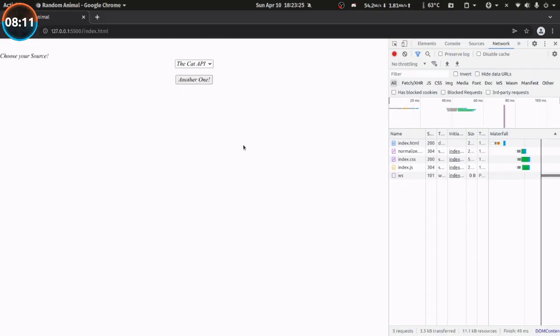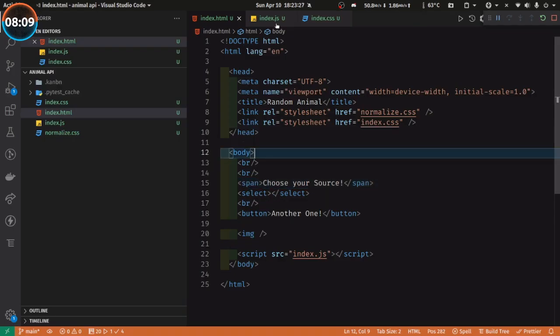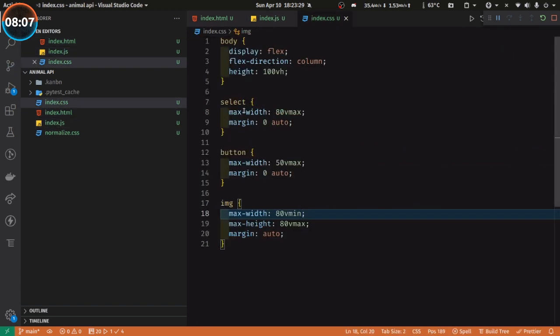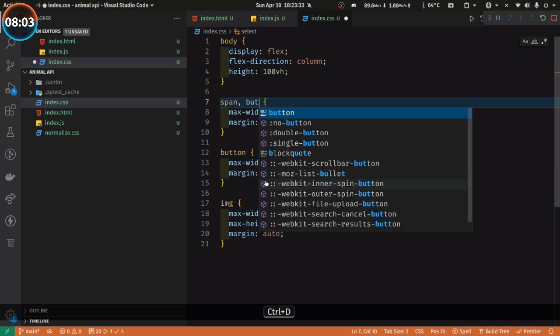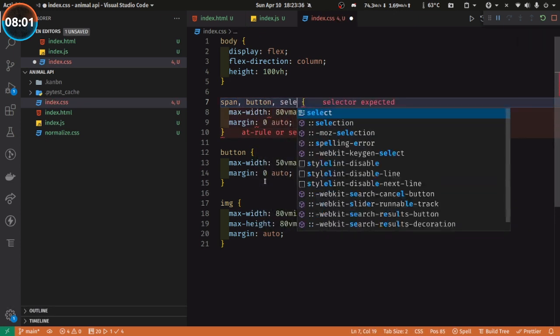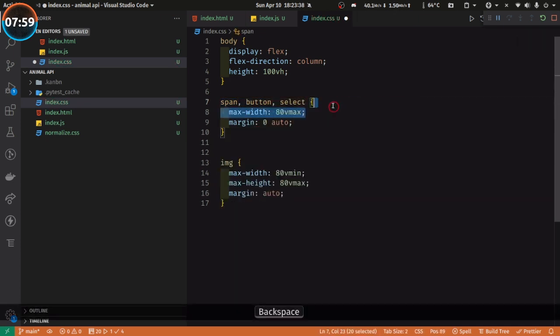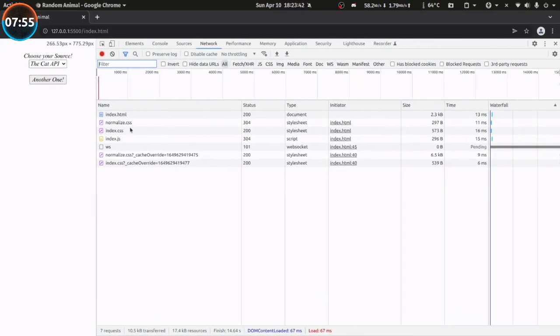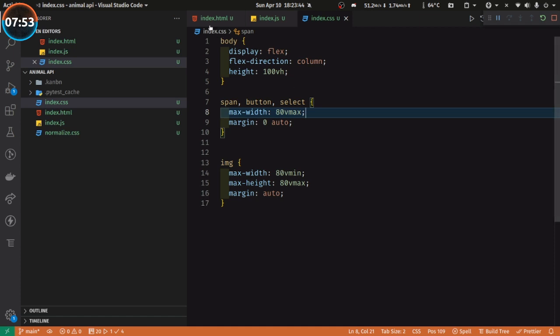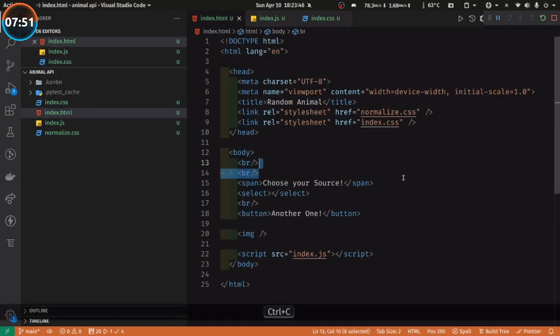Choose your source. Great, yes, enter that. Enter the span. Very hard coded, I'm aware. Max width, 80 vmax. There we go. Let's add some more. No one tell on me.